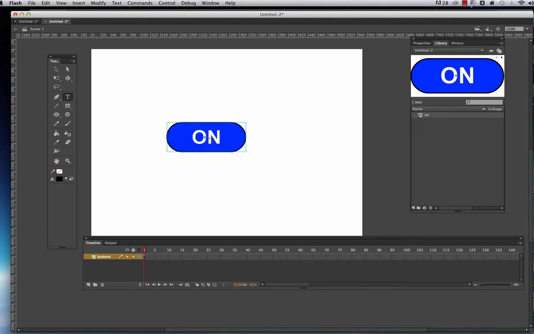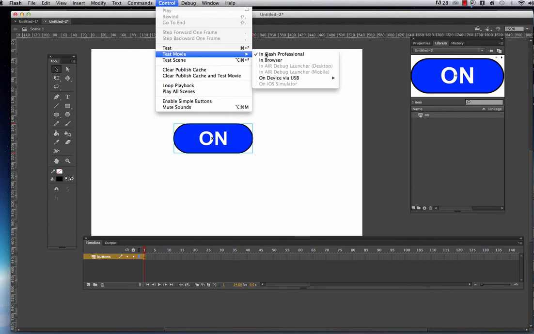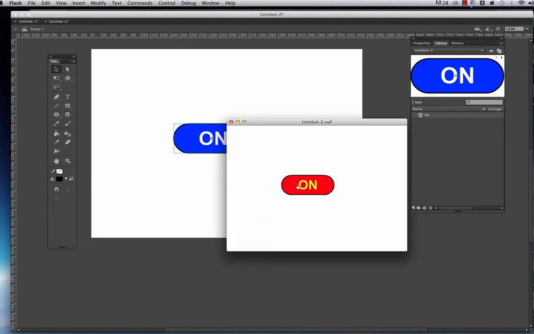I'm going to put it right in there. I can change the size of this button. I can do whatever I want to it. Once I bring it out here, I can make it small or larger, whatever I want. So let's just see how this looks. Control, Test, in Flash. Okay, I like what I have.